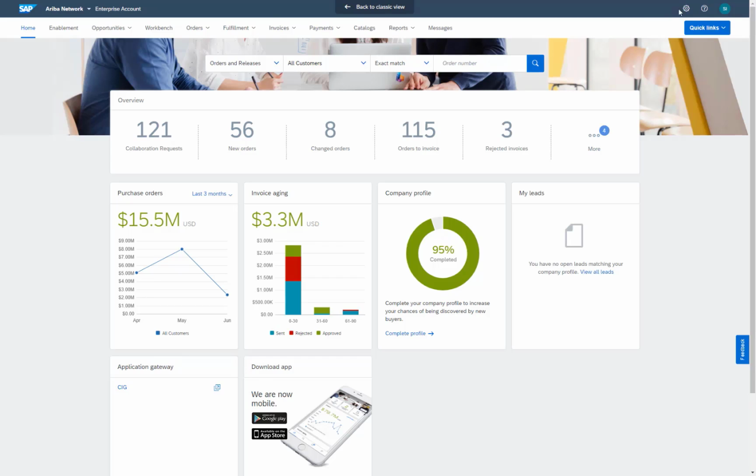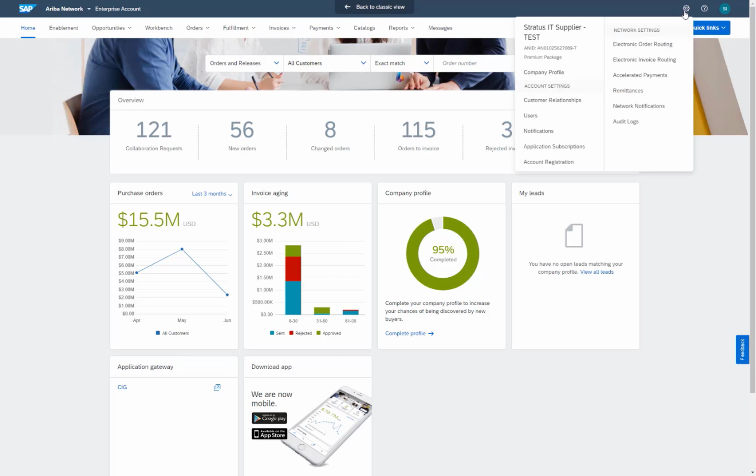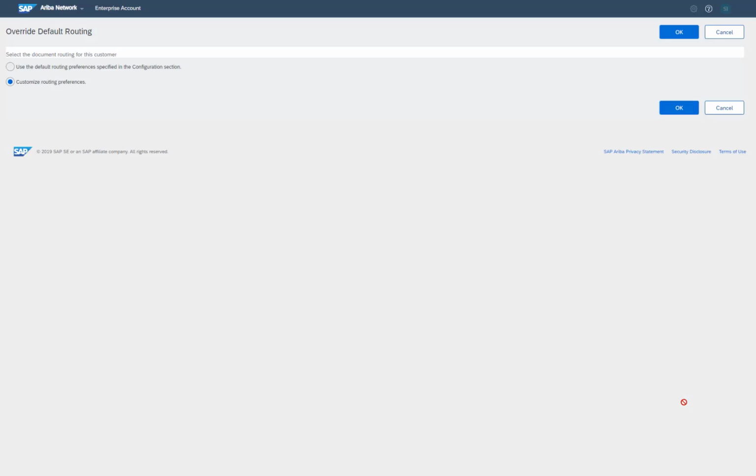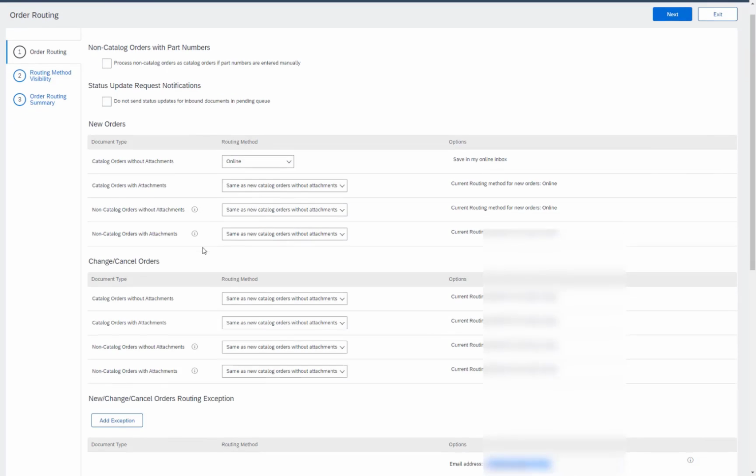Once you're logged in, you're going to click on this settings page, and instead of going to electronic order routing here, you're going to go under customer relationships. Once you go to customer relationships, you're going to look to the customer that you need to provide that order routing for. This will default up here. You're going to choose custom order preferences. Choose the OK button here.